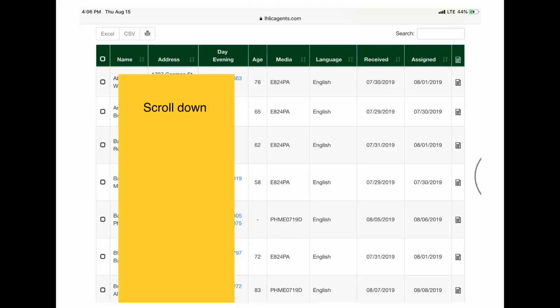So as I scroll down, you're able to see all of your leads. They're going to have the names right here, the addresses. Obviously, I blocked that out because these are real leads. You're going to see the day or evening phone number right here, their age, the media type. This is going to let you know what type of lead that you received. The EA24 PA, that's Pennsylvania. These are mailers. PH means it's a policy holder mailer.